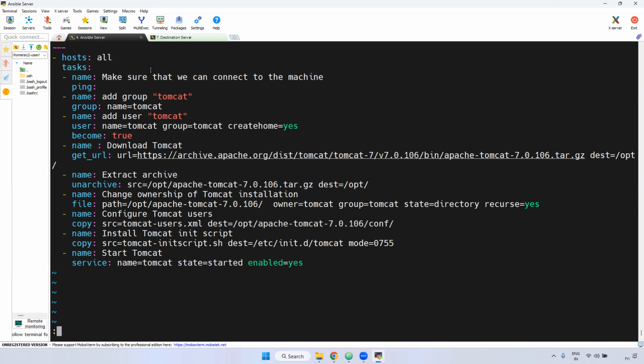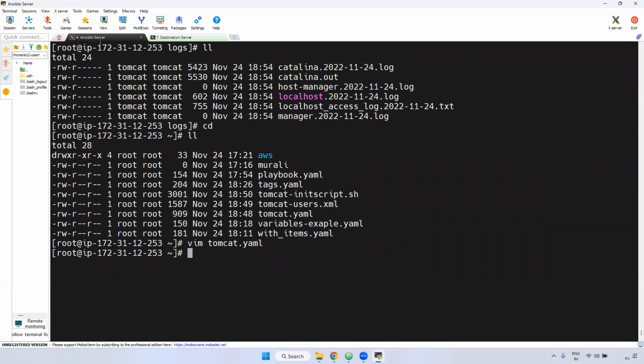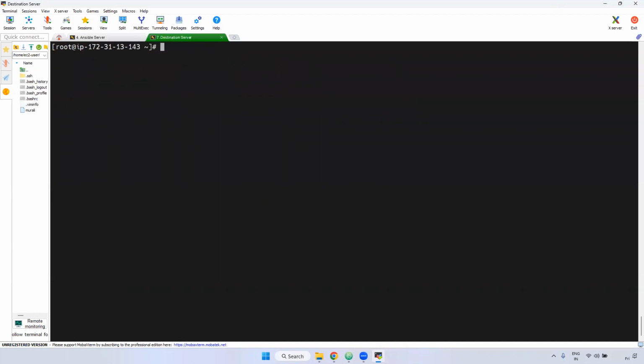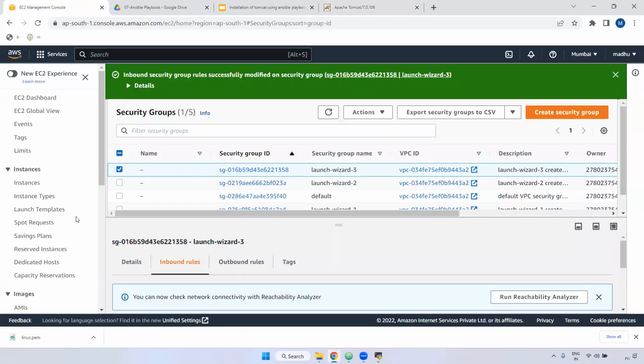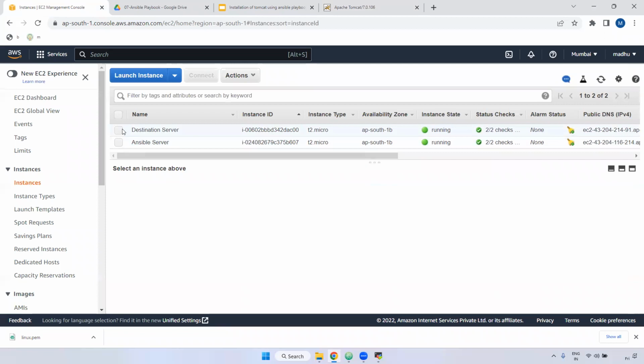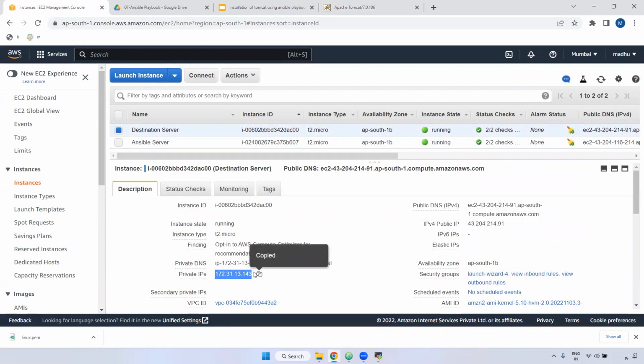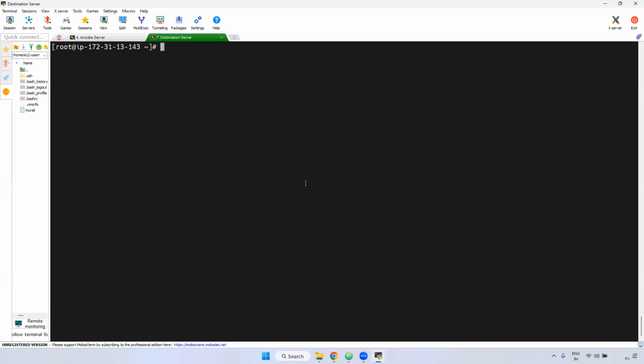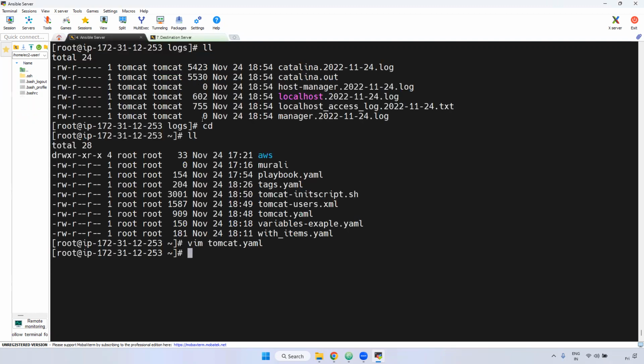Save this one. And we have already set up authentication from the source Ansible server to the destination server, right? The SSH setup. Now go to the instances, take the destination, select and copy that particular private IP. Now what you have to do, go to /etc/ansible. Why is it not there? Okay, sorry, I'm in the destination server. You should be in the source server.